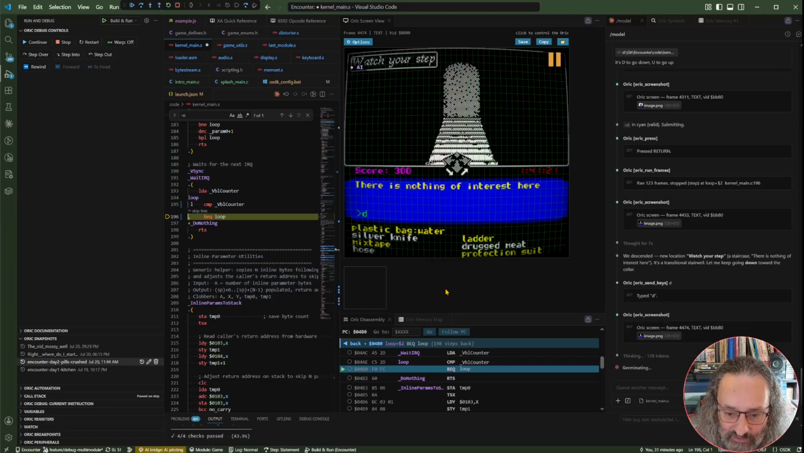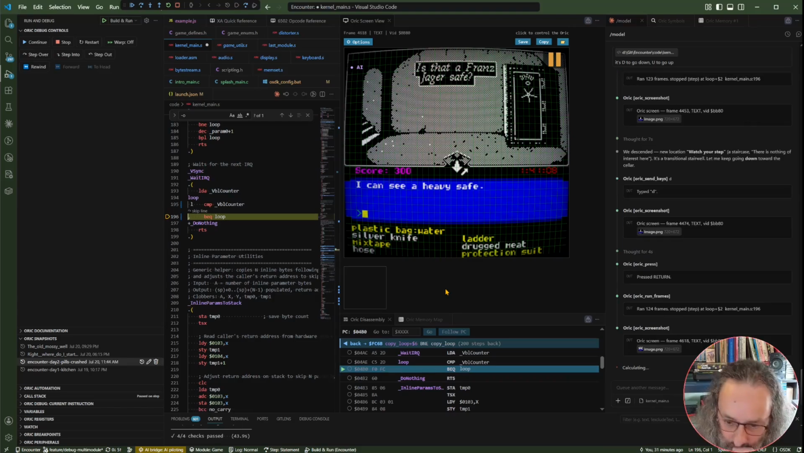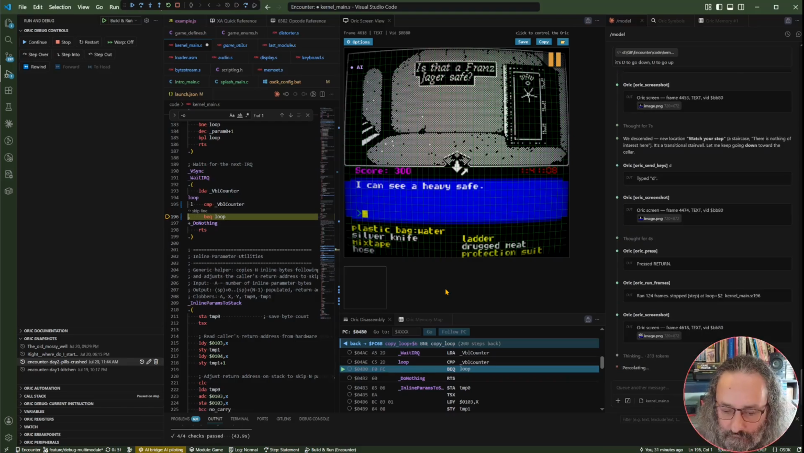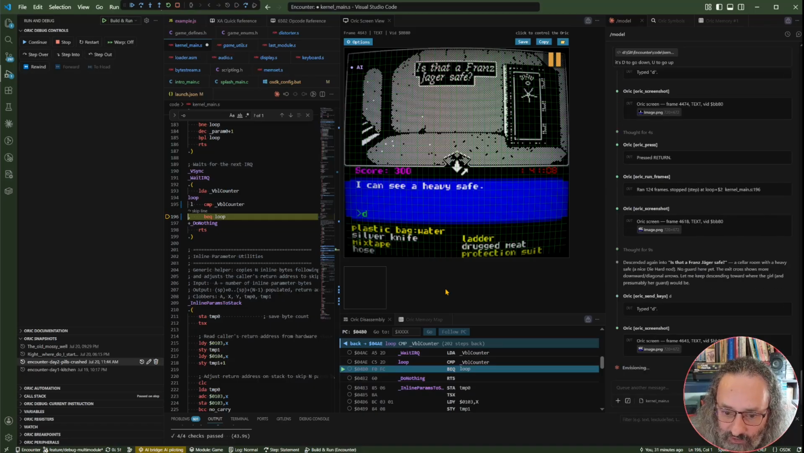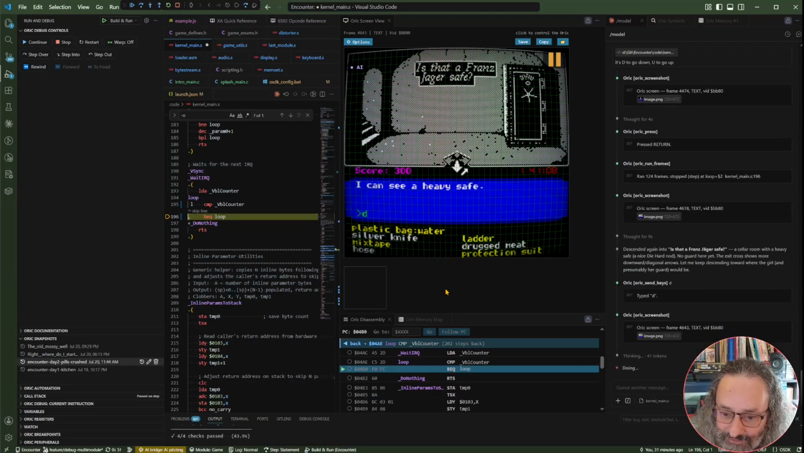So it types D again. Took a screenshot. Descended again into, is that a Franz Jäger safe? A cellar room with a heavy safe, a nice Die Hard node? No. No guard here yet.